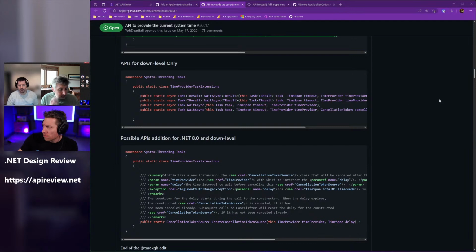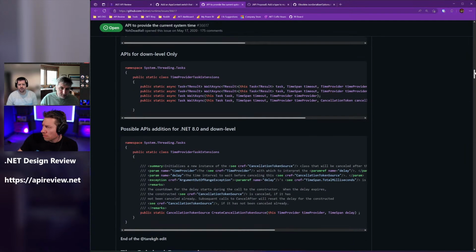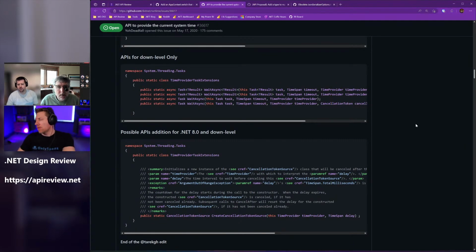Yeah, the down-level stuff is exactly matching the same functionality we added to the core, which is wait async. We need to add the delay one, which we missed in the core. So we need to add the extension methods for the delay. Right. We just make extension methods on a new type, basically.